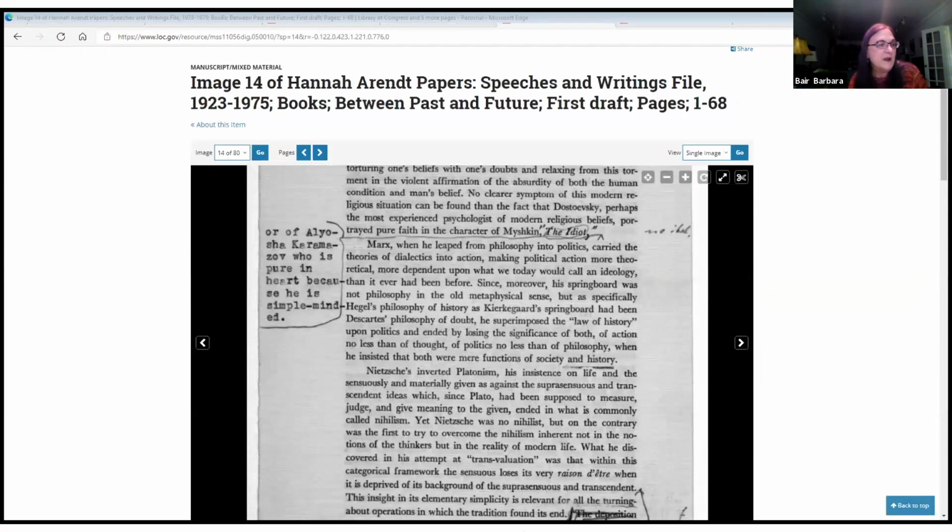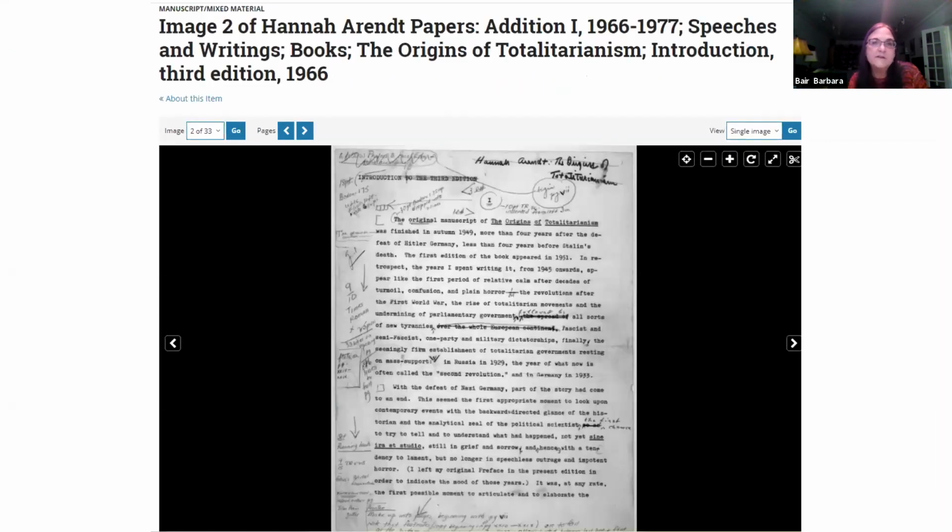You can zoom in on a document for a closer view. Here, seeing her race through a litany of political philosophers while thinking through the themes of absurdity, of belief, and of ignorance. Or read drafts of The Origins of Totalitarianism. Here, the introduction for the revised 1966 edition.